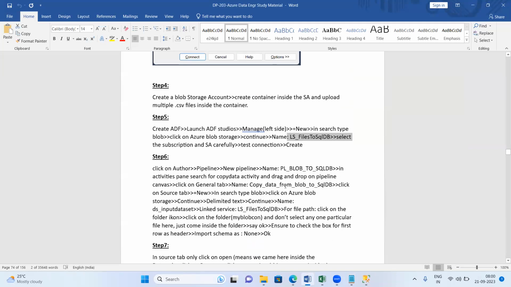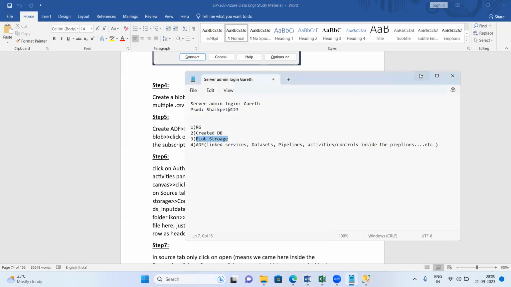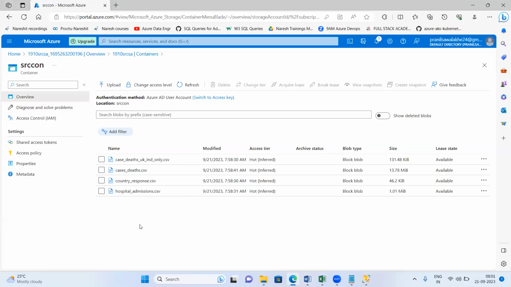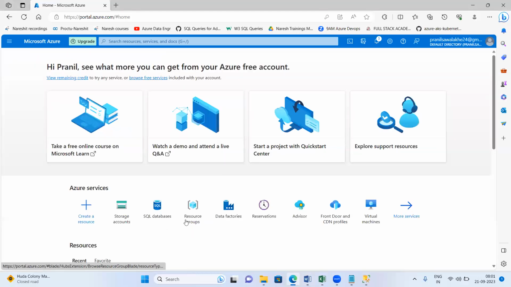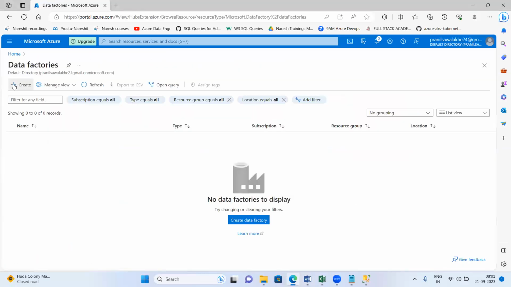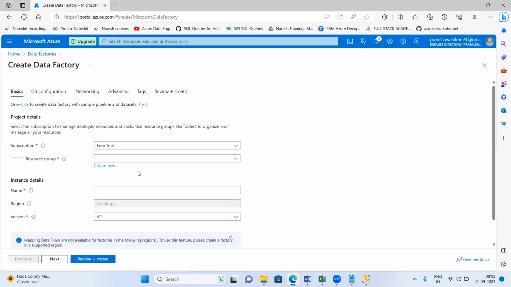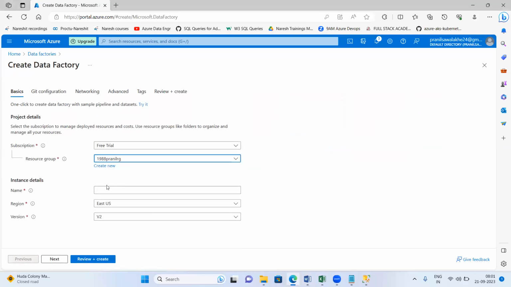Okay, fine. Is that clear? So now let me launch the ADF first. Let me create the ADF. I'm creating a linked service here. Okay, fine. Then we'll proceed with the other steps. So what I'll do now, I'll create an ADF, data factories. Click on create here. I'll say here 1910 Naresh ADF.